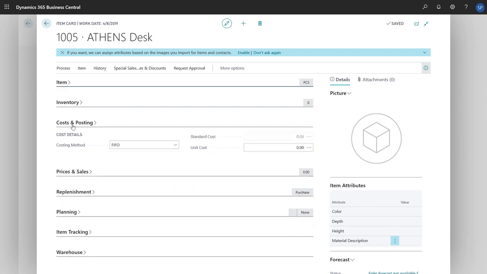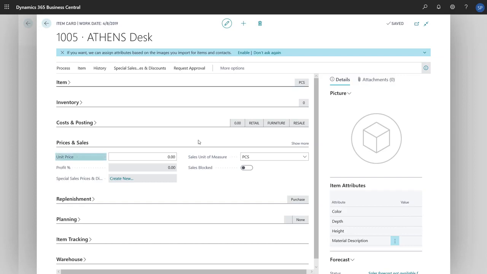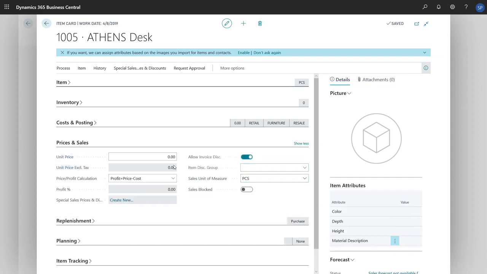On the Prices and Sales Fast tab, in the Unit Price field, we can specify how much we'll sell one unit of the item for. The price can include sales tax. If it does, in the Unit Price Excluding Tax field, we can specify the price before tax is added.